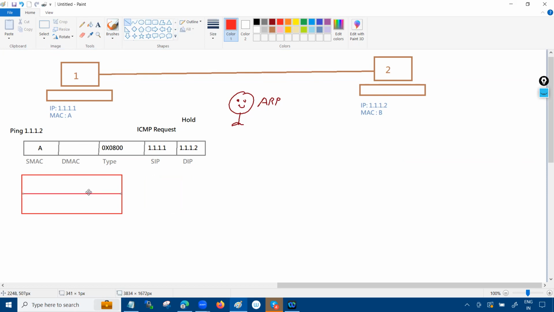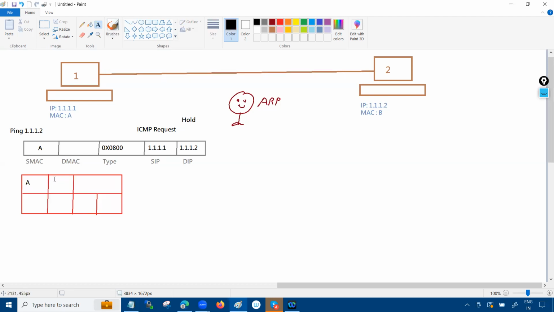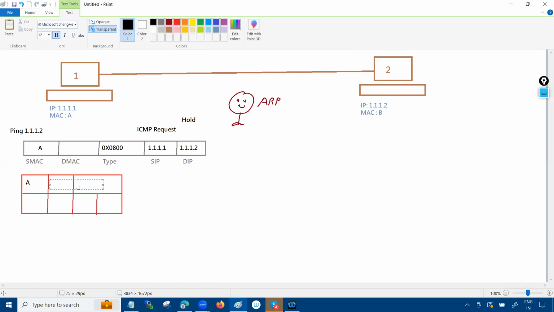In this ARP packet, the same information will be there. You have a source MAC, a destination MAC, a type field, and then a source IP and destination IP. The source MAC will again be PC A. Destination MAC, I have no idea what the destination MAC is.